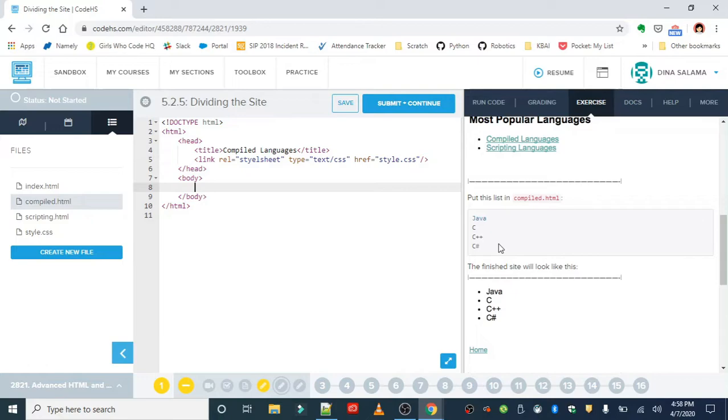All right, in the body of our compiled page, we want this list of all of the compiled languages. All right, so this is an unordered list. So if you can remember back from HTML, that will be the UL tag. And then the list items are all in LI tags. So the first language is Java, C. Okay, all of these are computer languages, but we're putting them in their own list item. And then finally, C#.